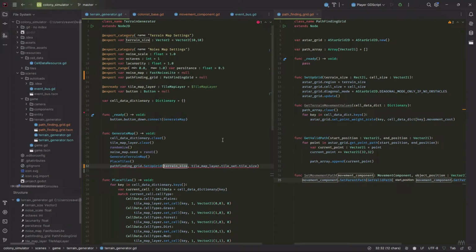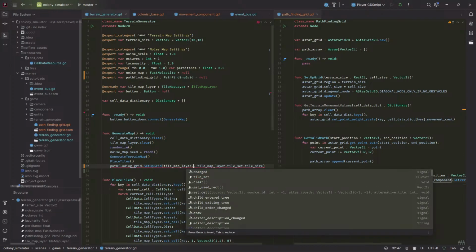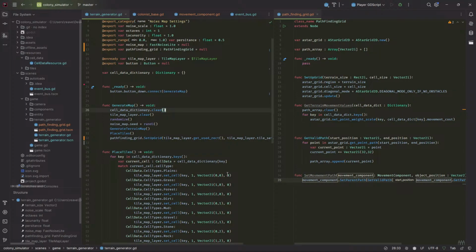That's why that was originally okay, that's fair. I can just do this then. TileMapLayer dot get_used_cells_rect. There we go. That should do the thing that it needs to do.